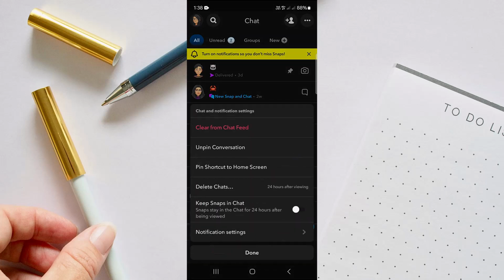From here, if you clear it from chat feed, it will be cleared from your chat feed, but not all of your chats will be deleted with that person. So it will be kind of, you can say, hidden from your chat feed. But once you send a text to them again, your chat will be available again. So this is the first one you can try.